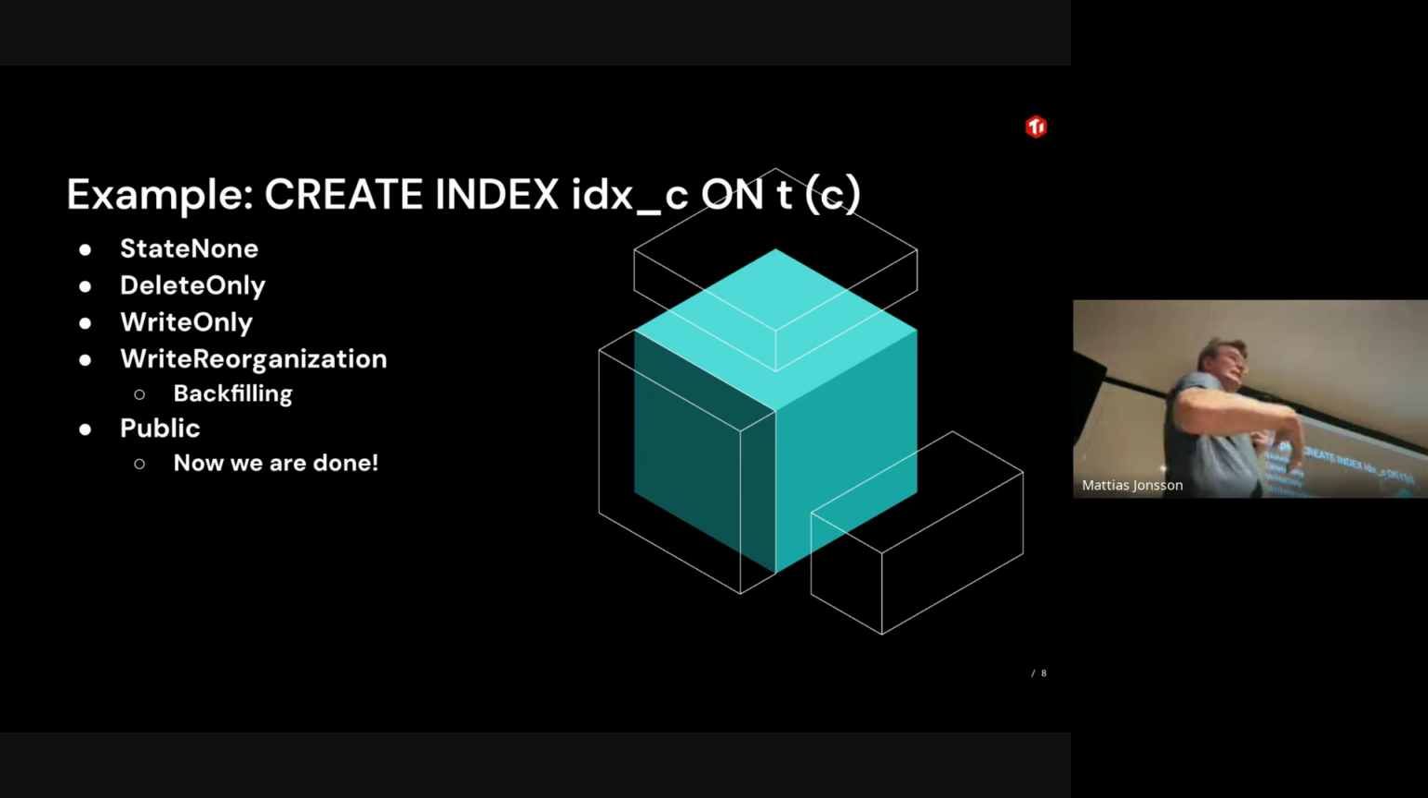Write only, so you're updating the index with whatever you have. Then comes the big part, the write reorganization, where you read all existing rows and backfill the index. And this is normally what takes a long time. If it's a big table, of course, you need to read all the rows, or well, the column from that table, and sort them, create the index, etc. When that's done, you can actually make it public. So now the index exists and can be used by new transactions as well for searching, for reading.